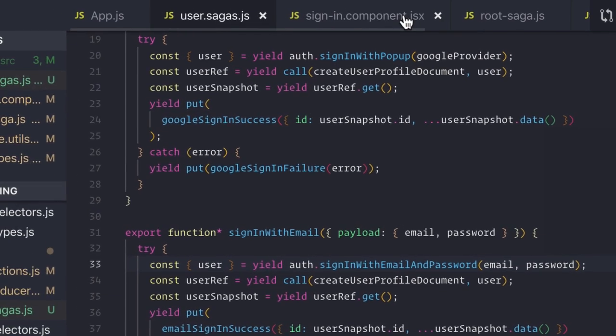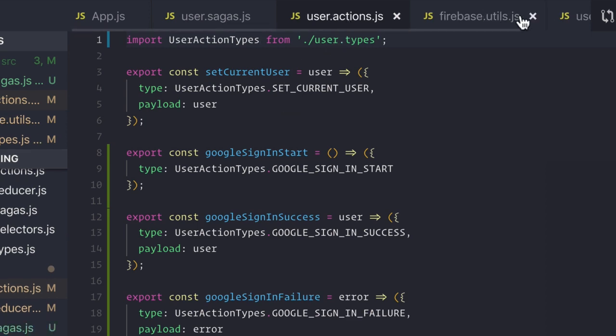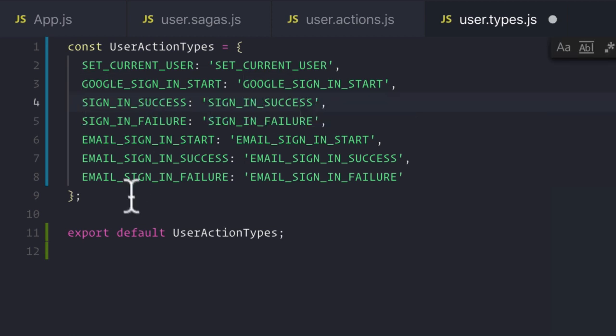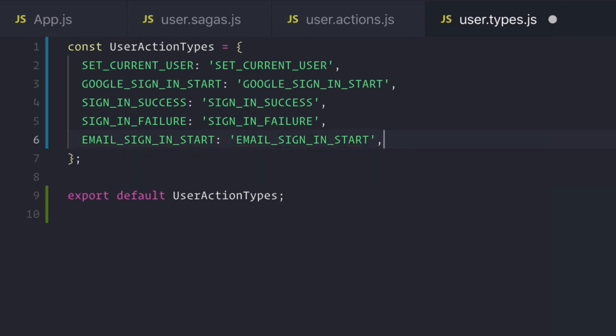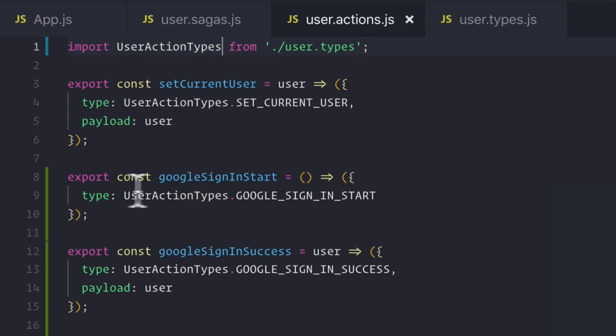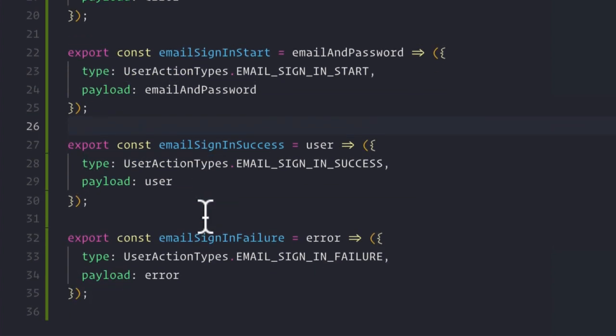So what we can do is we can modify our user actions as well as our user action types so that instead of having separate success and failure calls, they have the same success and failure call. So here, we'll just do a sign-in success, sign-in failure, which will represent both our email success and our Google success, and the respective failure as well. We modify our actions so that instead we know we need to keep our Google sign-in start. We know we need to keep our email sign-in start. We don't need this Google sign-in success and this Google sign-in failure, nor do we need the email sign-in success or email sign-in failure because they are actually the exact same thing except just with different action types.